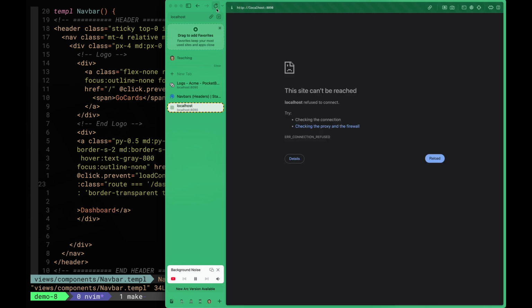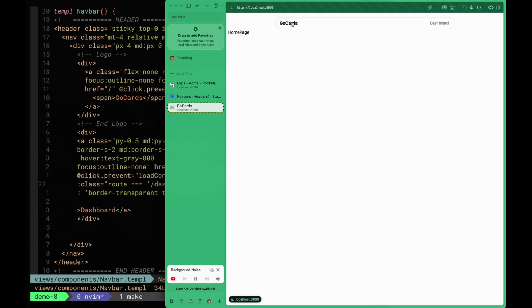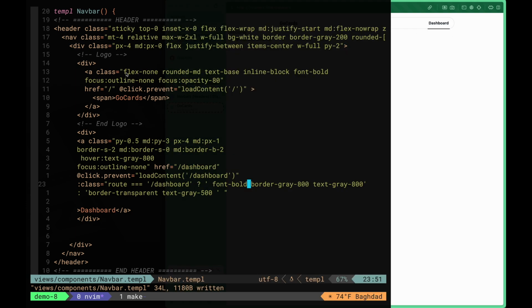So we can now refresh the page. We can check if we're inside the Go Cards, the homepage is showing. But when we click the dashboard, we can see that it's becoming bold and also has this border below it. We can do the same thing for our Go Cards.